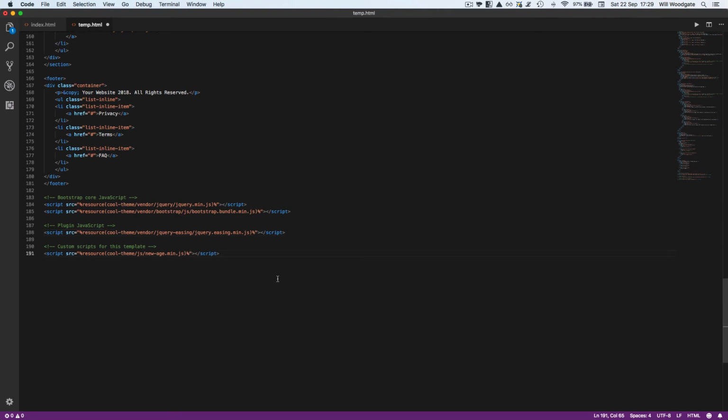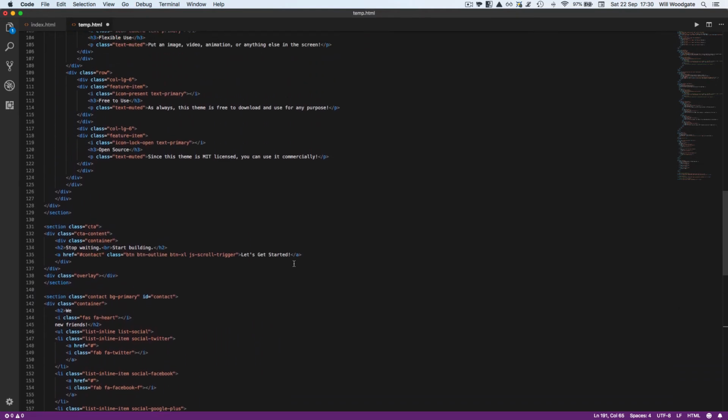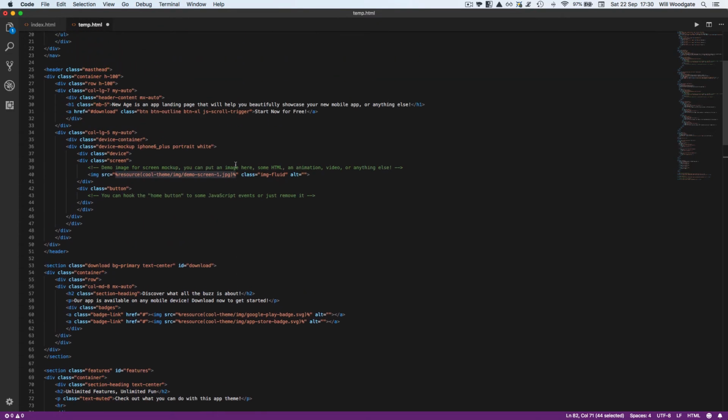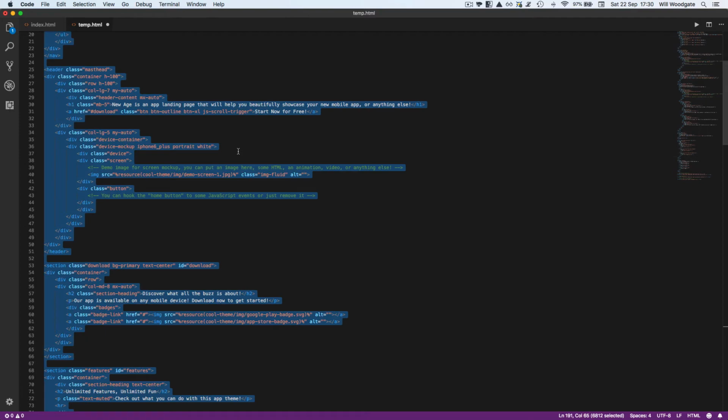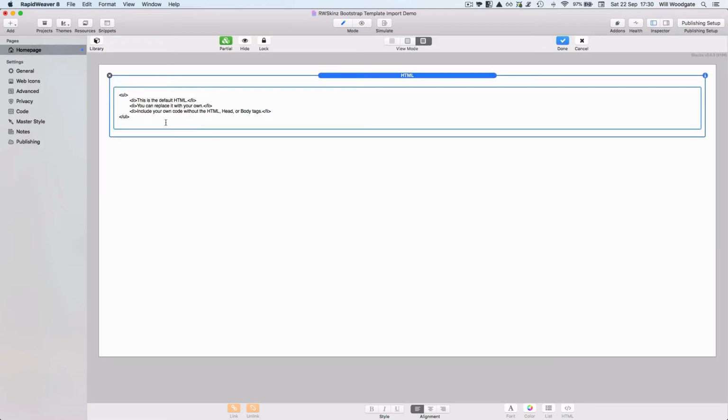There we go. So I've gone through this file now and I've updated all the links that I could find to convert them into paths which RapidWeaver will convert into the full path to our resources which we've added in RapidWeaver. And what I'm going to do is copy this entire page now and paste this into RapidWeaver into our HTML stack.